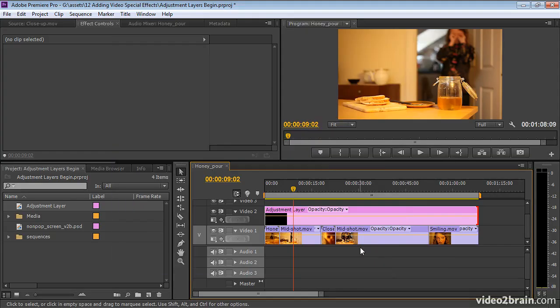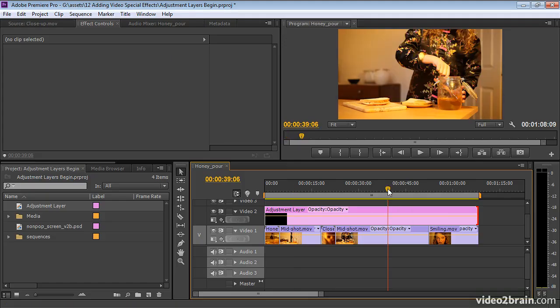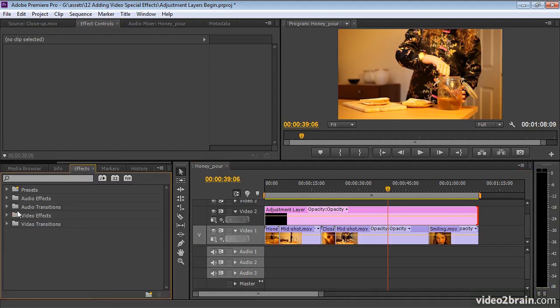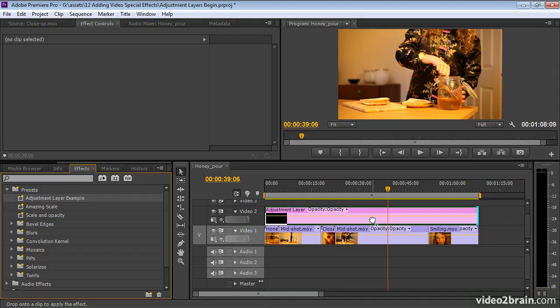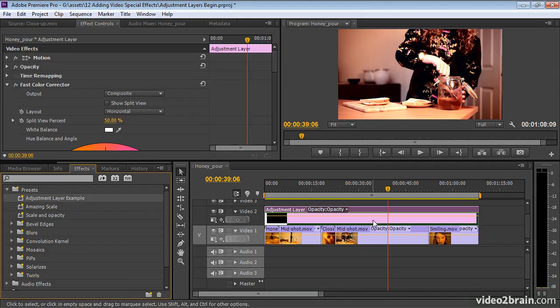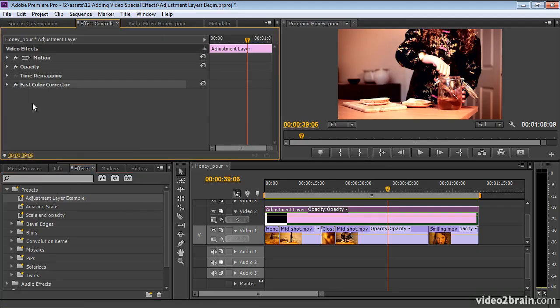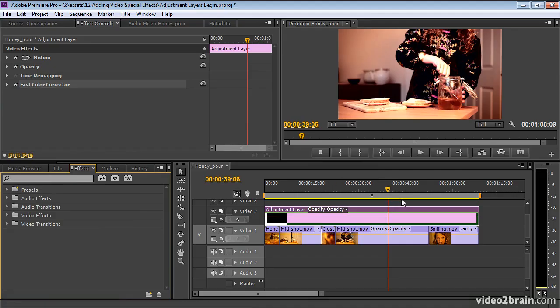So what's the big deal about adjustment layers? Well, have a look at this. I've got an effect preset that I made earlier, and it's a very simple one where I've used the fast color correction tool in Premiere Pro. And I'm going to drag and drop this not onto a clip, but instead onto my adjustment layer. There we go. Now, let's not worry too much about the fast color corrector settings. The main thing is that it's there.